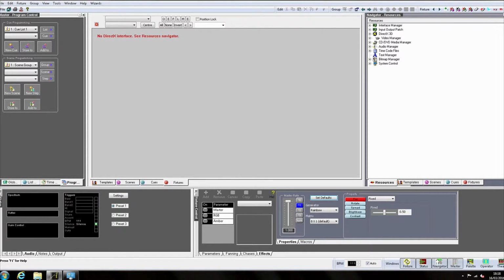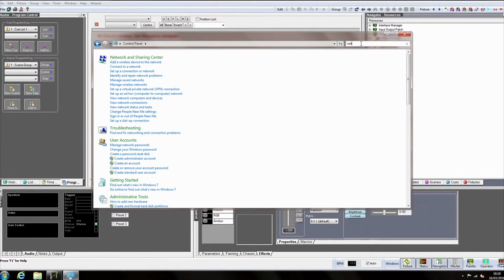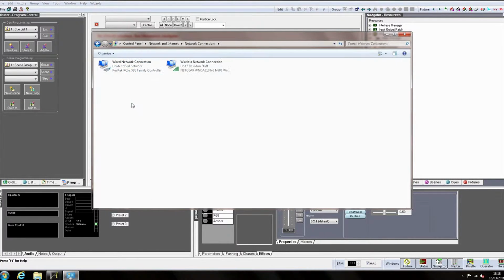Before we can output ArtNet, we first need to configure the network adapter on our PC with an address also within this range. If we open up Control Panel and in the search box type in Network, we can click on View Network Connections. This PC only has one wired network adapter, but it's good practice to name your adapters. In this case, as this will be our ArtNet connection, I'm going to rename it ArtNet.